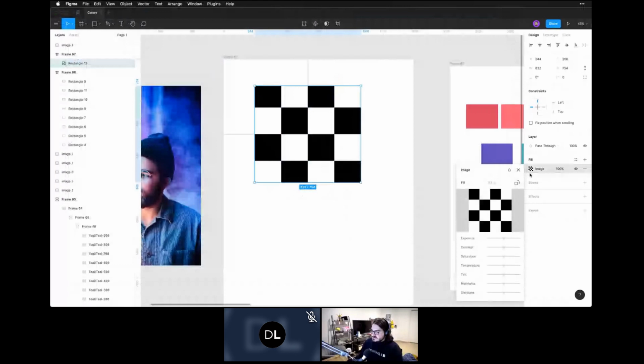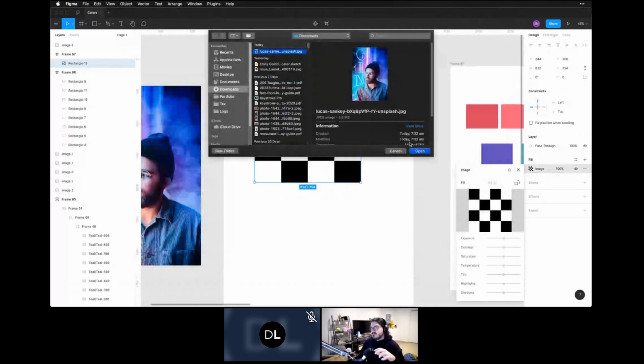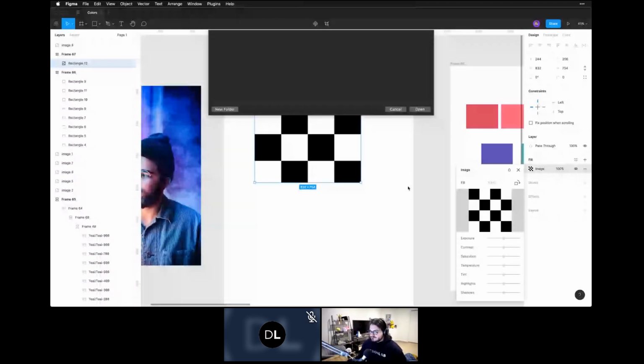Let's change this, because what I failed to mention is that Command V only works if you've already got an image inside of there. So let's open up this image. What you'll see is that it's a 5.8 megabyte file. It's a pretty big image too, 3840 by 5760. That's a massive image, but we'll use it anyway and hit open.